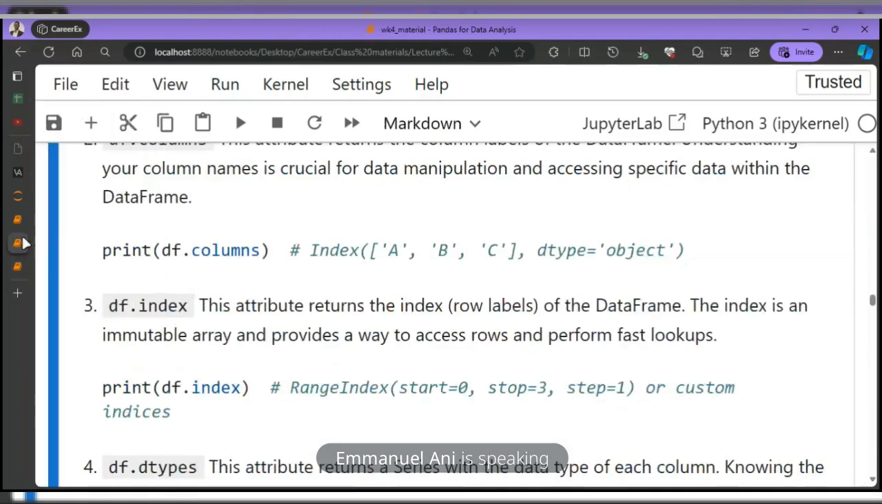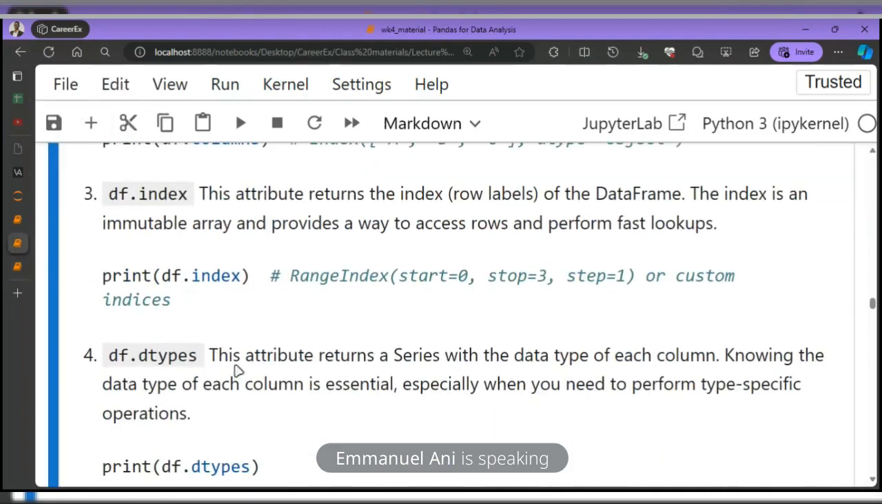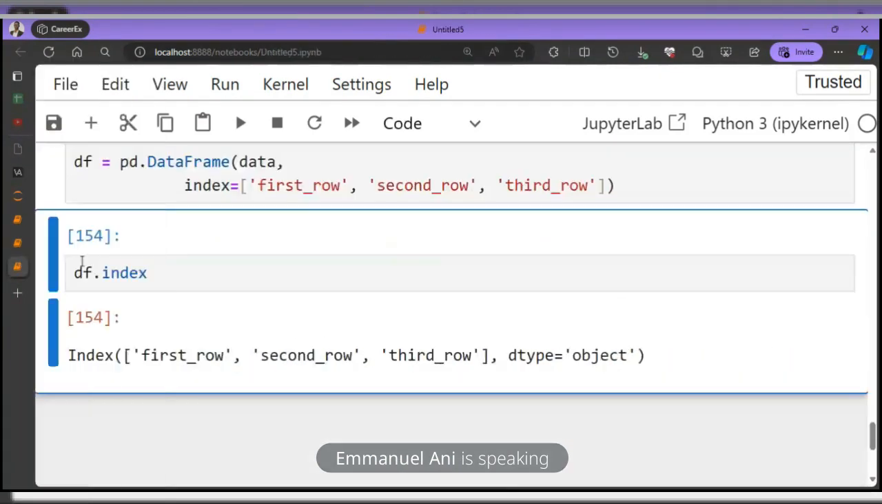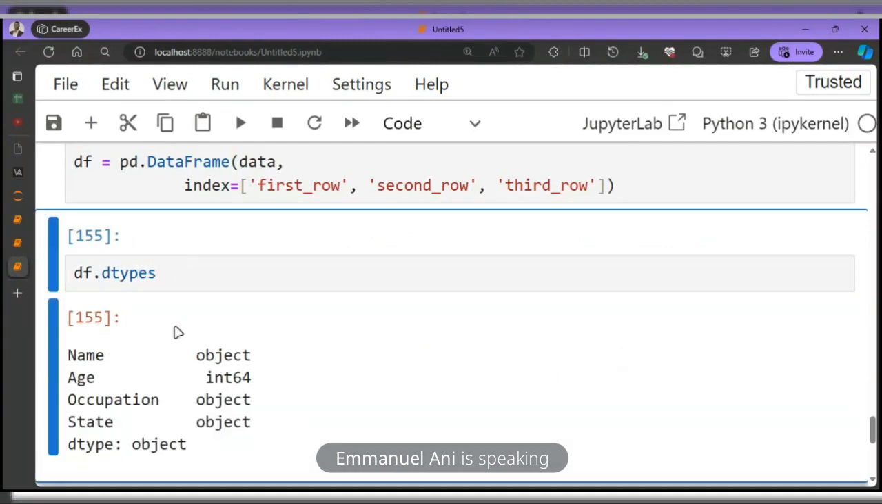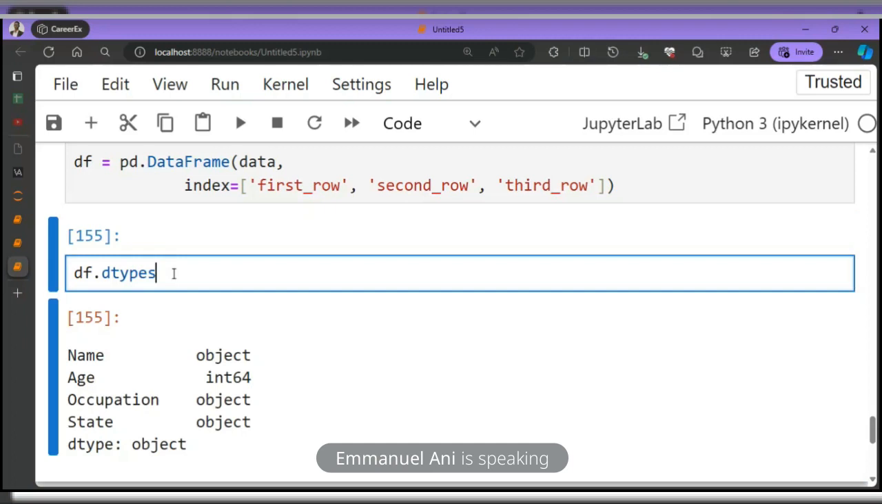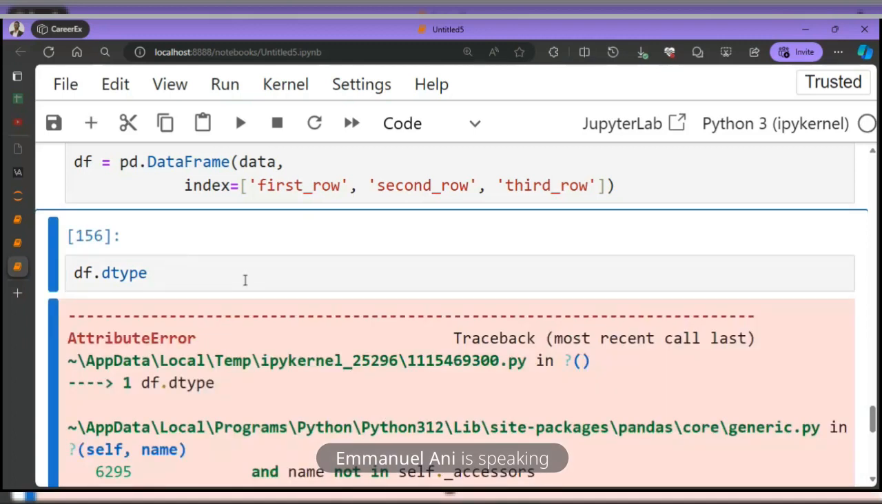So we also have df.dtypes. I don't know why that wasn't working the other time, but let me try again. Sometimes Python can be very annoying. Okay, great, it's working now. Okay, I didn't put the S. So you can see how easy it is to make a mistake.